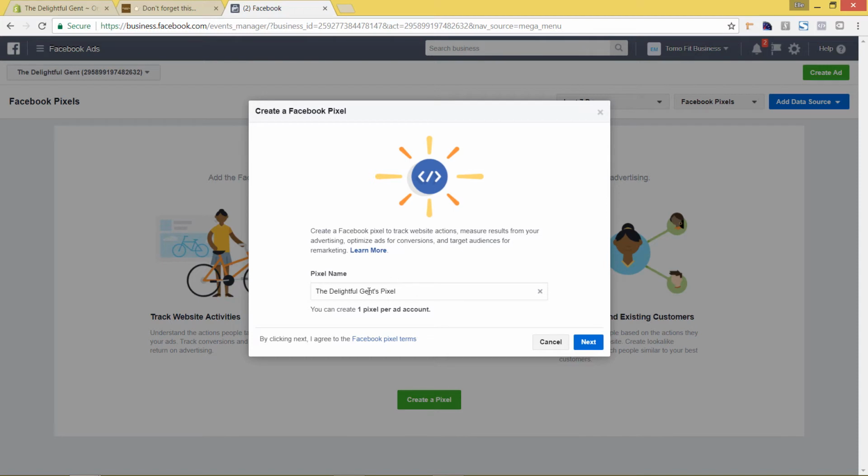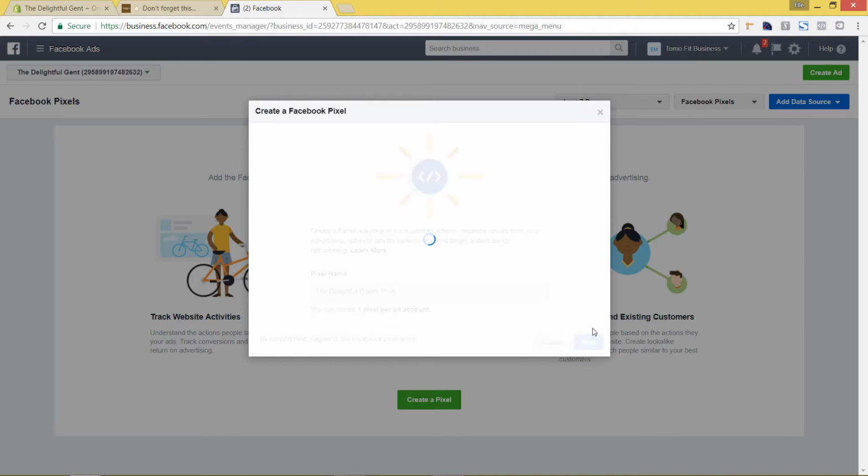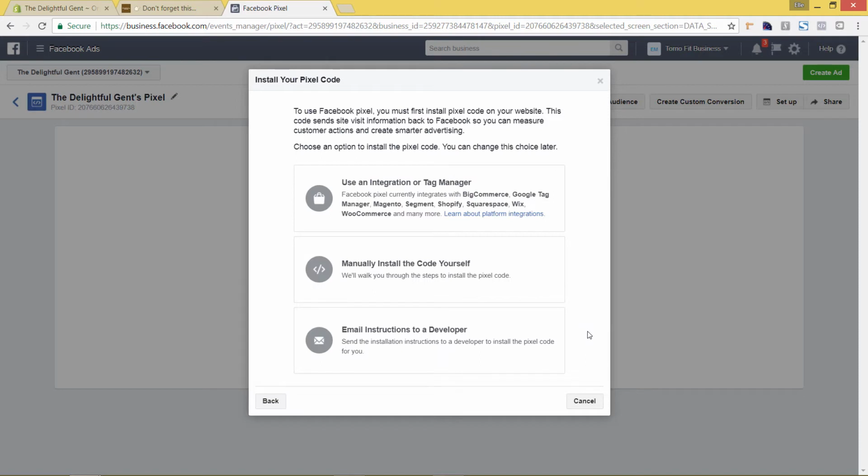And you could change the name to whatever you want it to be. So we're just going to keep this The Delightful Gents Pixel since that's the store name. And click Next. So now it's going through in terms of how to actually integrate it yourself. So there's different options of either emailing the instructions to a developer, manually installing the code yourself, or using what we're going to be doing, which is using Shopify. So we're just going to click on this Use Integration.